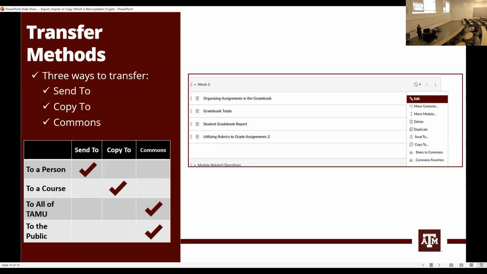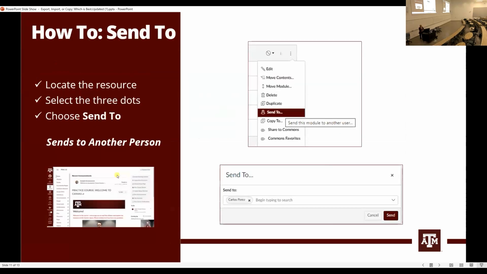There are 3 options that you can send your information through. One is Send To, and we'll demo that in a second. That is typically an option you would use when you want to send it to a person within the institution, from Texas A&M, who uses Canvas. If you want to copy something to a different course that you have, you would use the Copy To option. I have 2 courses and I want to move it from course number 1 to course number 2.